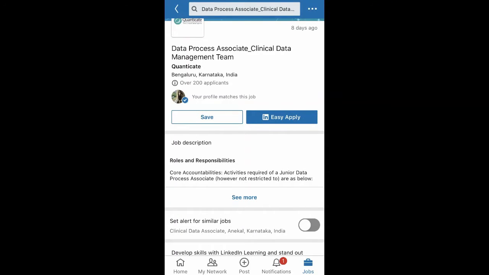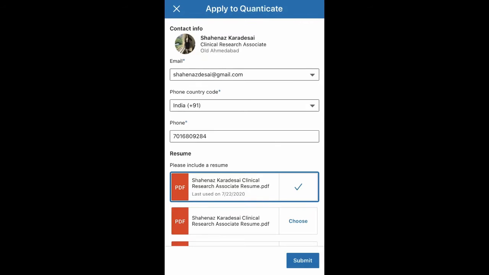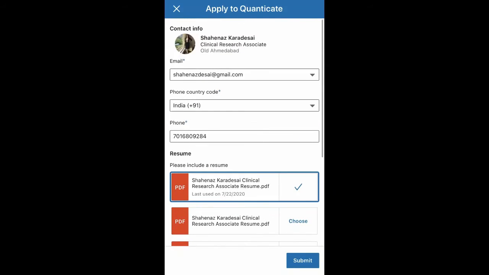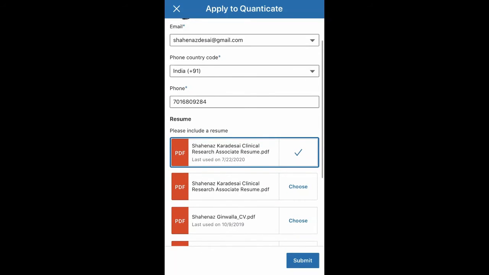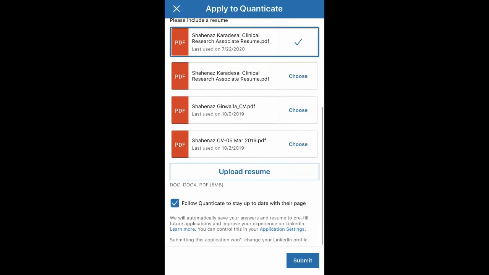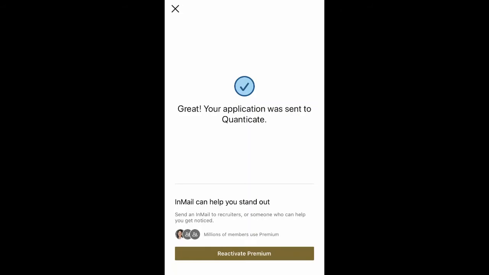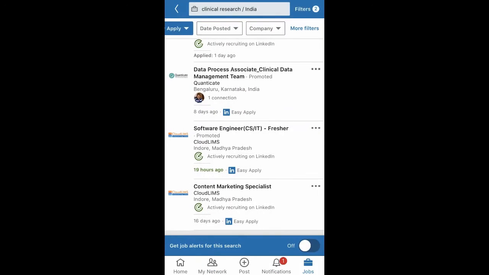You need to click onto the Easy Apply. But before applying, you must read the job description, and if you find you are suitable for this job, you can apply via the Easy Apply option. Now this is the information like my email ID, my phone number, my resume, and then I will click onto submit, and it has been submitted to the recruiter. Now this is about the Easy Apply.